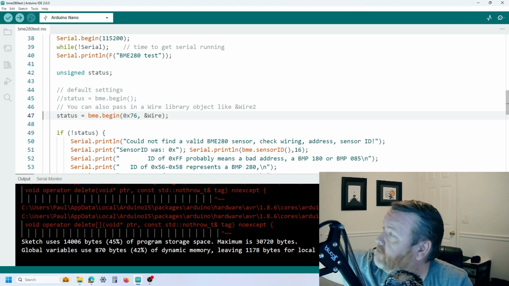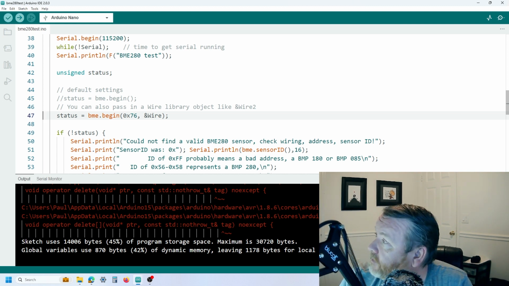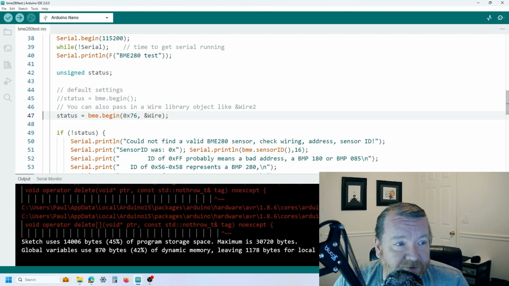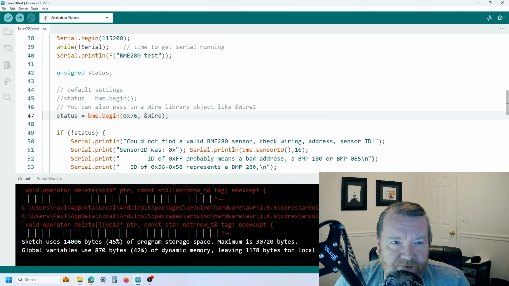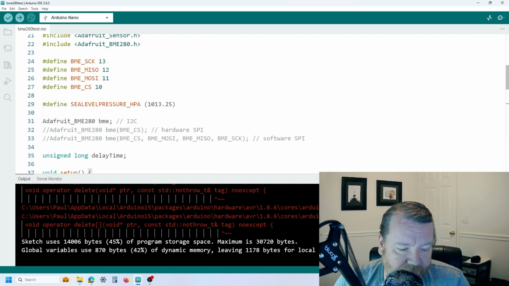do a capture. Now I actually get an I2C speed of 400 kilohertz, so that works. So we're making progress.